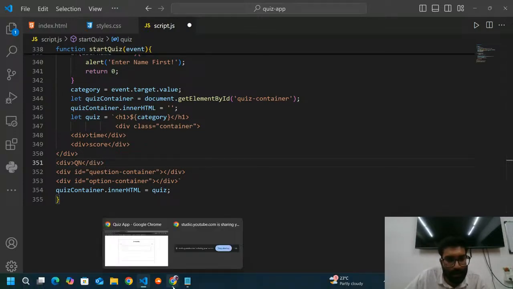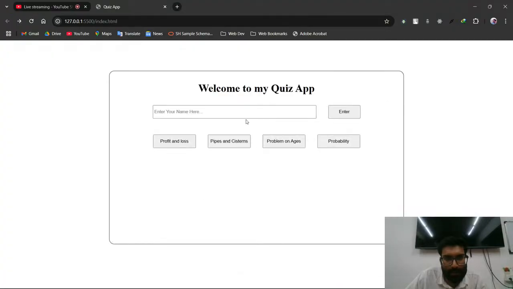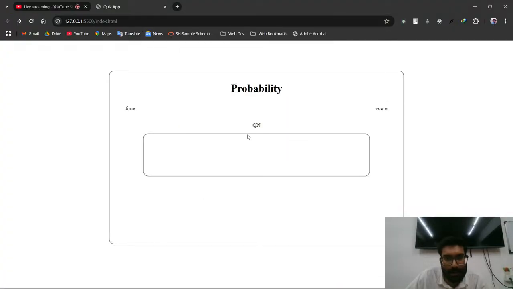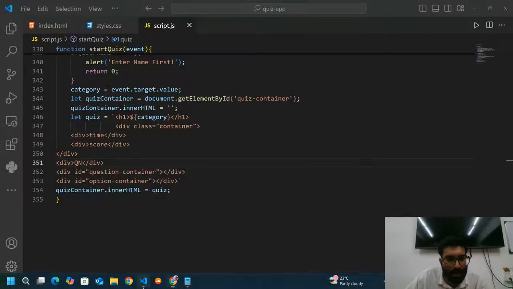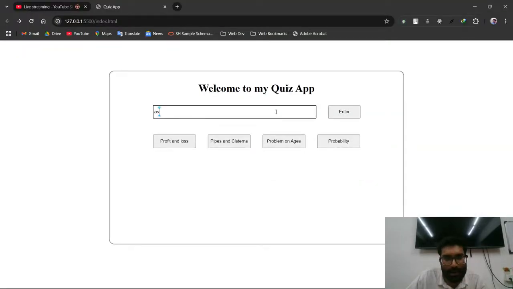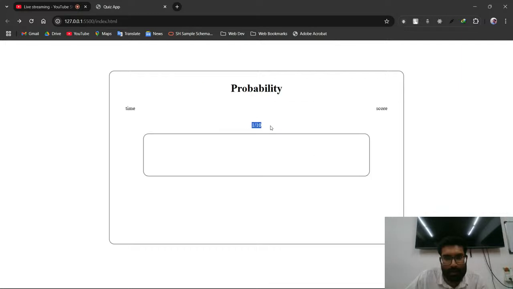Right, so let us see if QN is there. So give one name, probability. Okay, enter probability, QN. Question number is coming. So here you can show the question number, whether it is the first question or the second question. So I'm here taking a dummy question number, 1 by 10. So first question out of the 10 questions. So here I will see the question numbering.